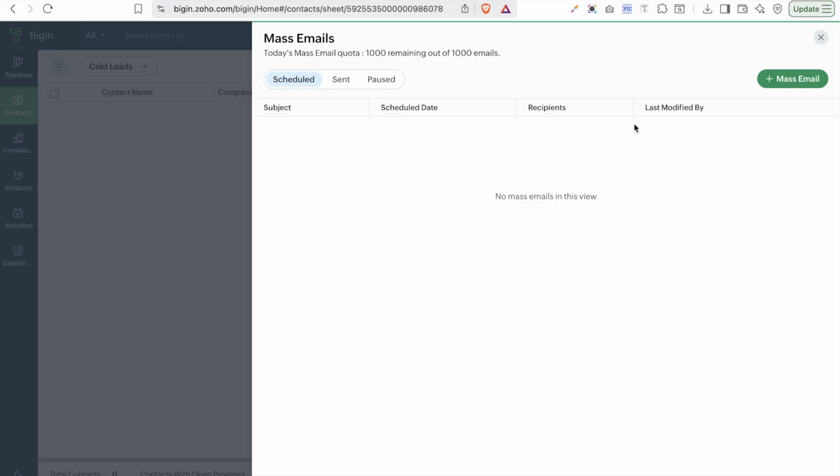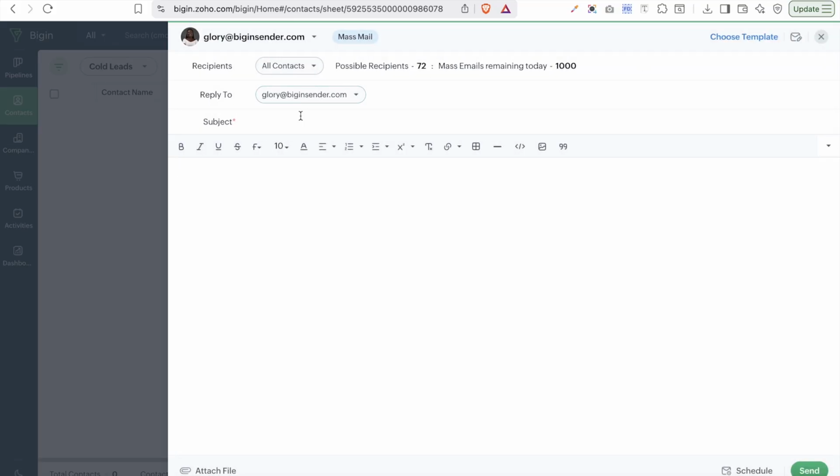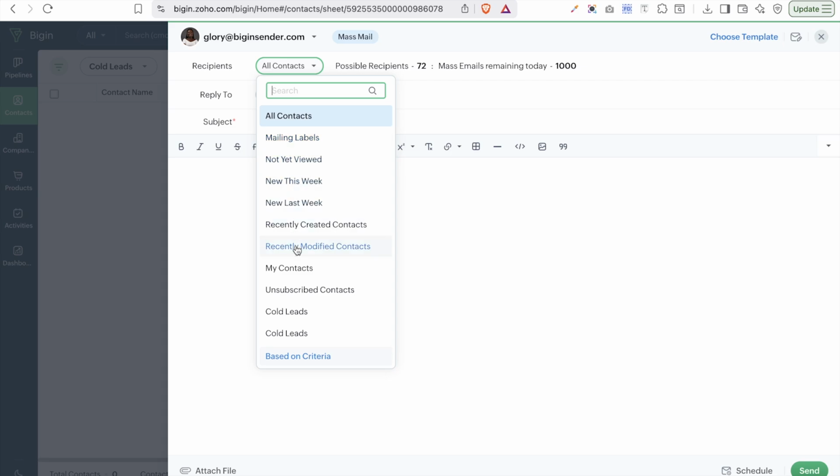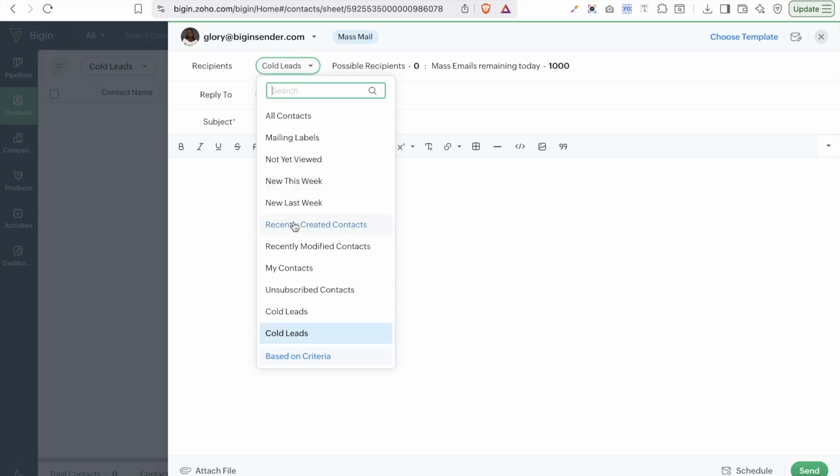So you can also decide that you want to create a new mass email here. You click on mass email and you can add a subject. Let's say we want to send this as thank you. I'm just typing something random. We can say that the recipient for this mass email should be all contacts, or we can even use any of the custom views that we have or the ones that we created ourselves. And as you can see, we have code leads here. We can decide to send a mass email to the code leads if we have any. We can also send to any of the custom views you have created.